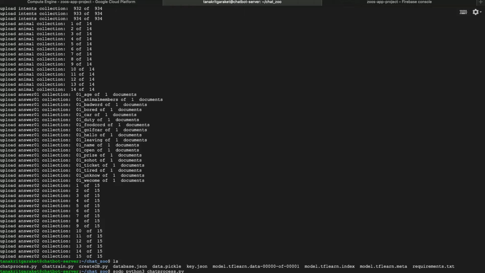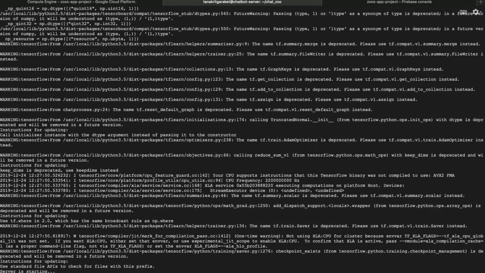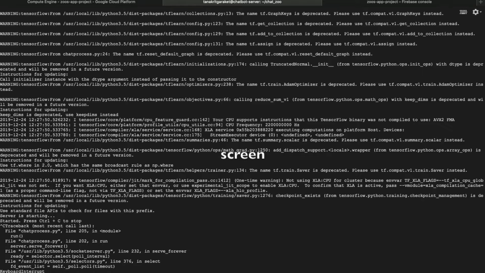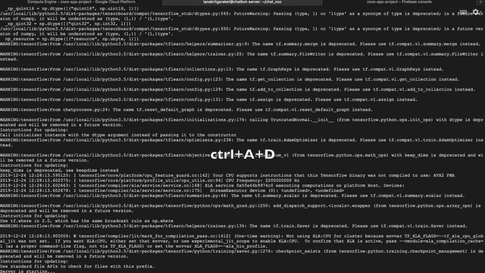Because we have to run a server 24/7, you just have to use screen to run this file. Use screen and space bar or enter. Now we can run Python on the server. And then you just press Ctrl A and D to leave.